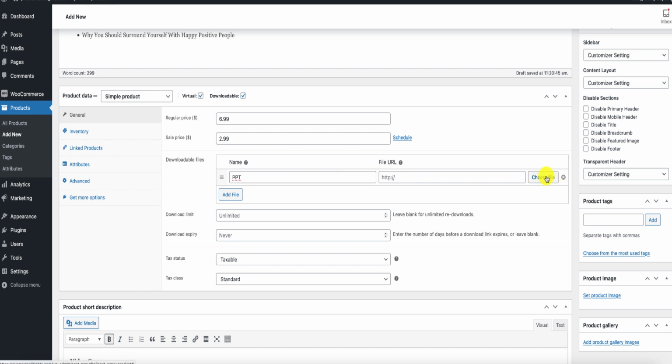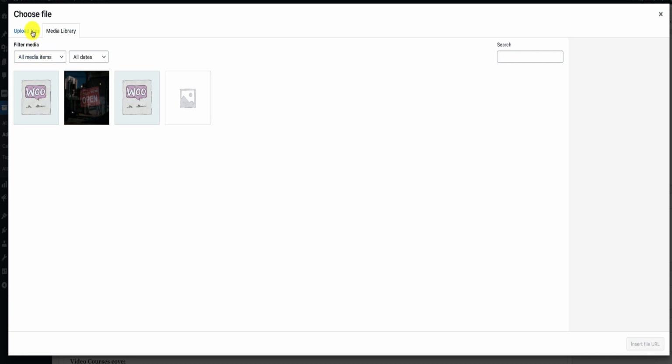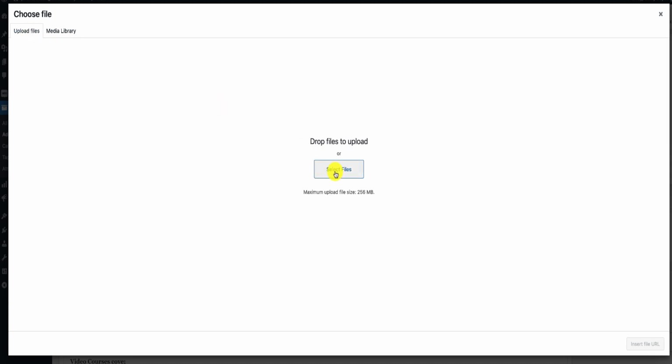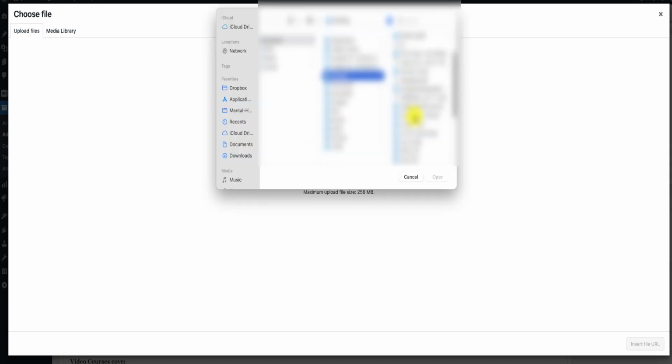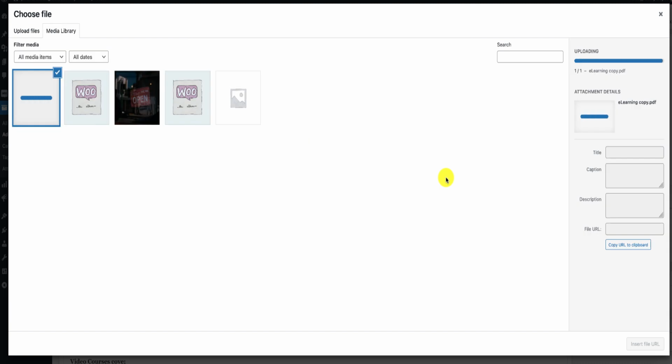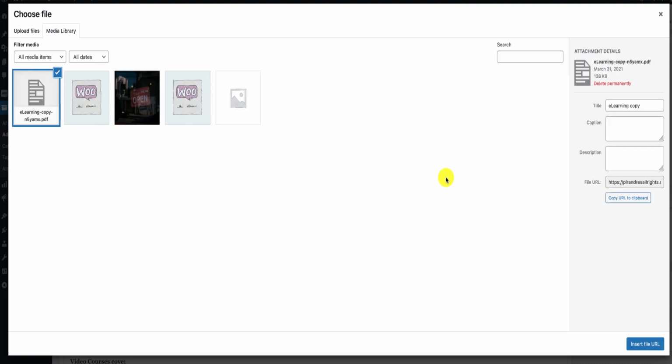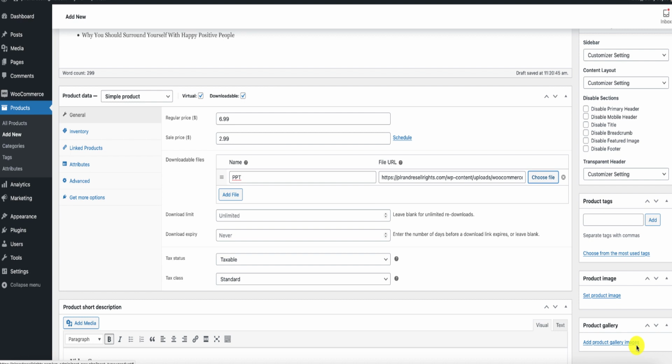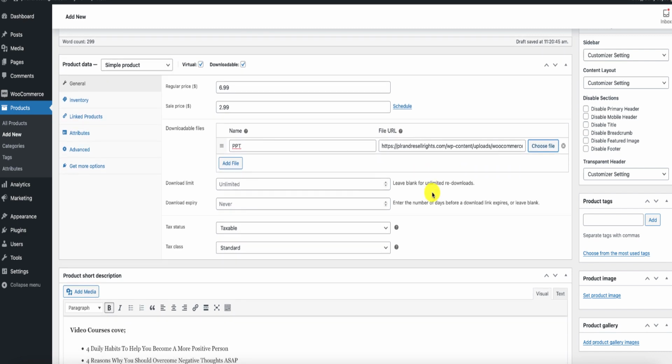So all I'm going to do is choose the file. Select the file from where we saved it. So that is the file uploaded, and then all we're going to do is insert. And as you can see there, that is where the file is. So we've actually hosted the file inside of our dashboard.